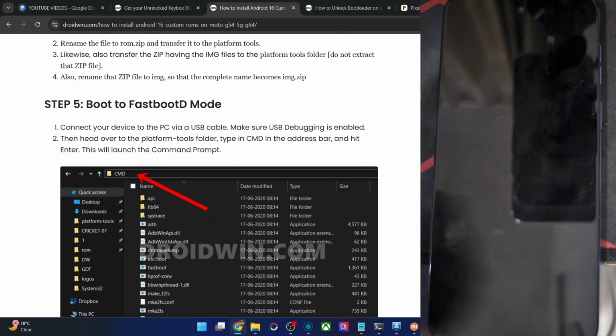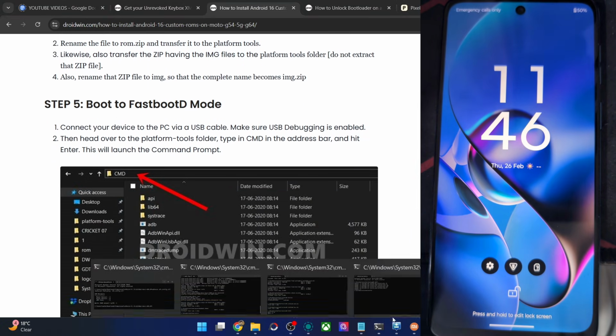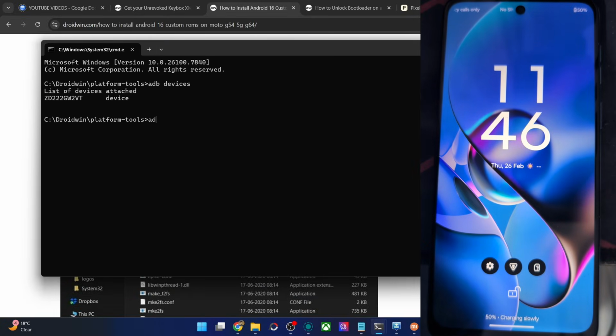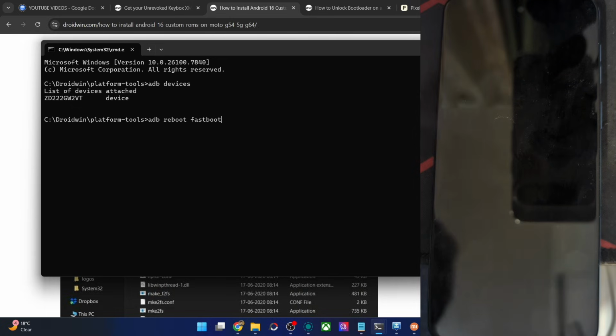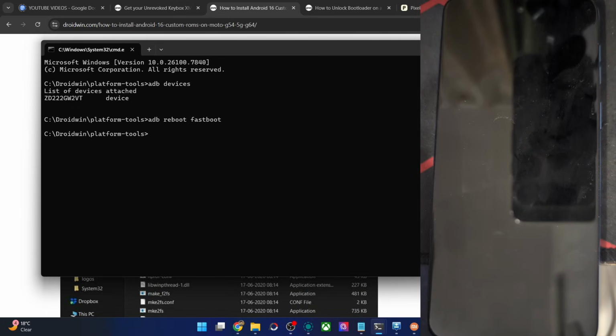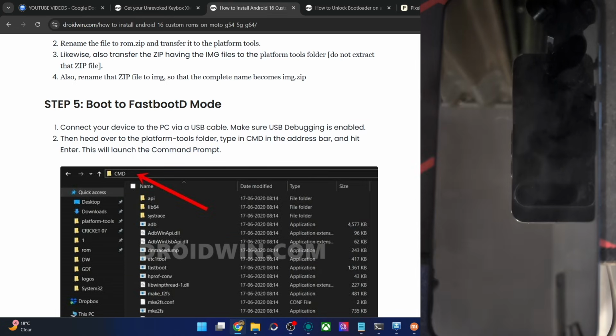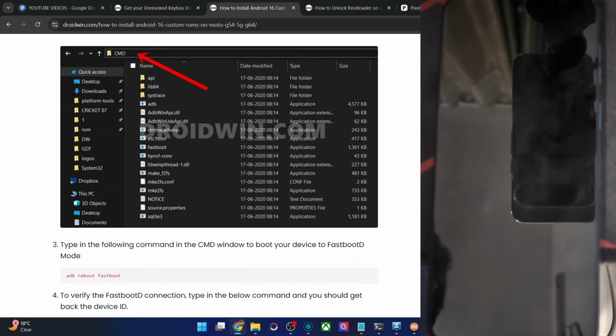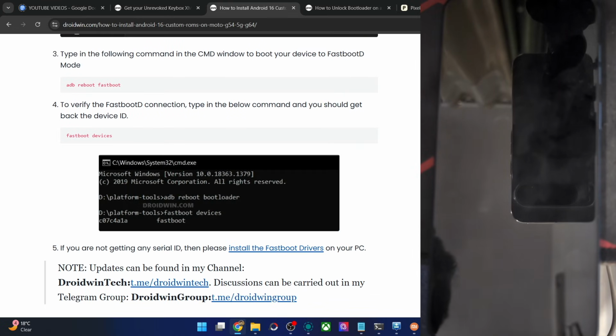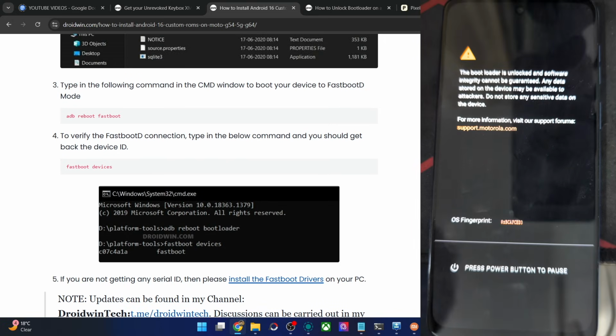Currently we are in the OS. In that case, you have to use the following command: adb reboot fastboot, and hit the enter key. The phone should now be inside the fastbootd mode in a few seconds. But if you are currently in the fastboot mode, use the command fastboot reboot fastboot. Both commands are given in my article. This one is for the ADB mode; when you are in the ADB mode, use this command and you will be inside the fastbootd mode.